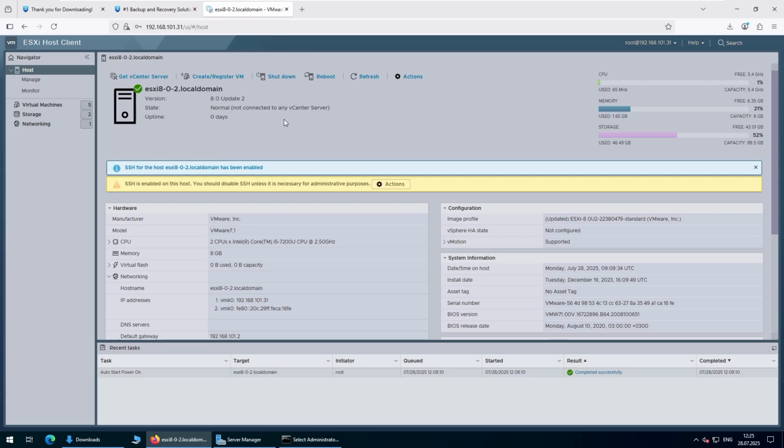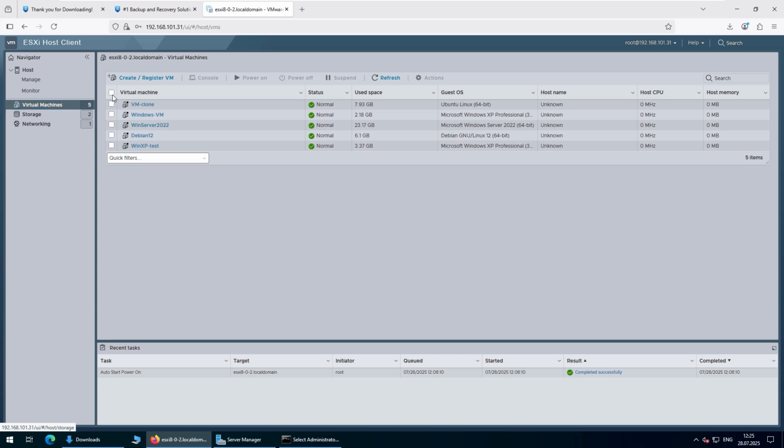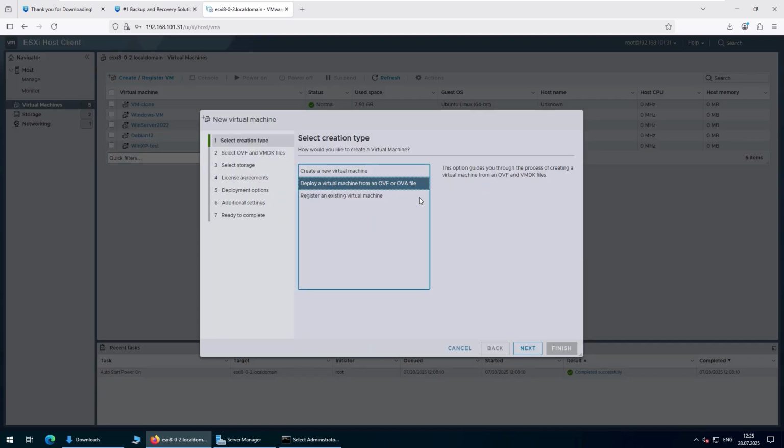Next, go back to VMware Host Client or vSphere Client. In this example, I'm using VMware Host Client to manage an ESXi host. Click Virtual Machines in the Navigator panel. Click Create/Register VM. Select Create a virtual machine from an OVA template and click Next to continue.